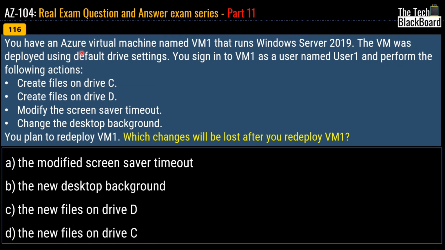The question says that you have an Azure virtual machine named VM1 that runs on Windows Server 2019. The VM was deployed using default drive settings. You sign in to VM1 as a user named user1 and perform the following actions. Create files on drive C and then you create files on drive D. You also modify the screensaver timeout and then you change the desktop background. Once you have performed all these actions, after that you plan to redeploy the virtual machine. Which changes will be lost after you redeploy virtual machine 1?